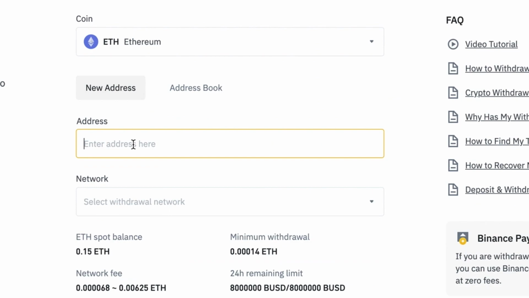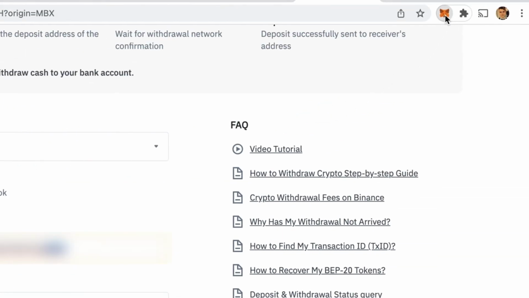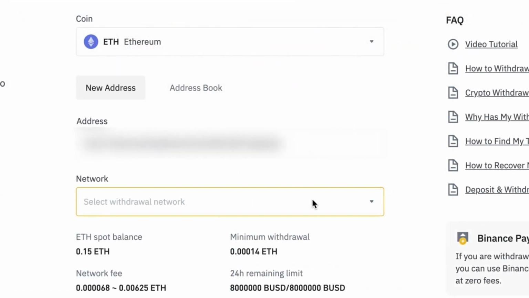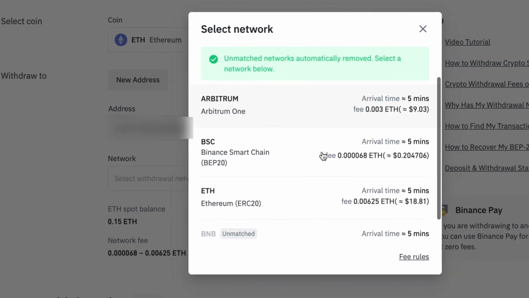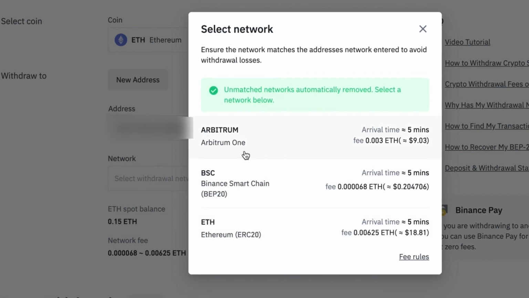You're then going to directly copy the address from your clipboard into this box here. It's always worth checking the first 4 digits and the last 4 digits against your wallet to ensure that it's all copied correctly. Then in the network dropdown, you're going to select Arbitrum One. Remember, it will say ETH and Ethereum further down, but again, we're not withdrawing to the mainnet, we want to withdraw to layer 2, i.e.